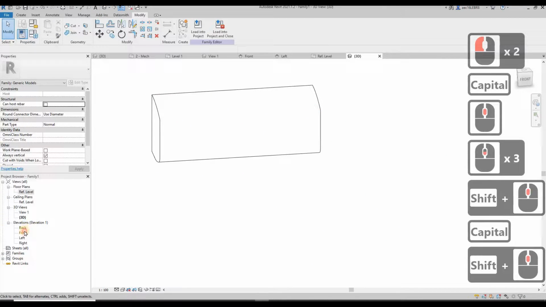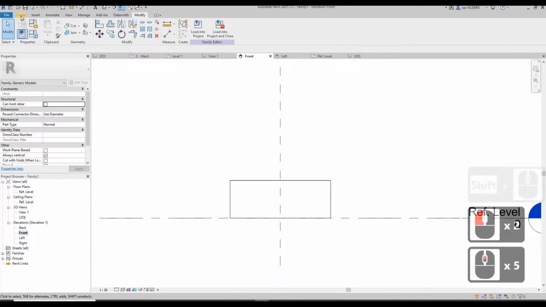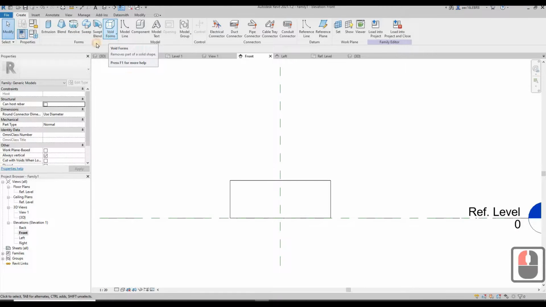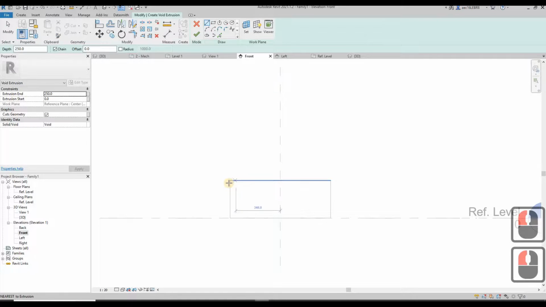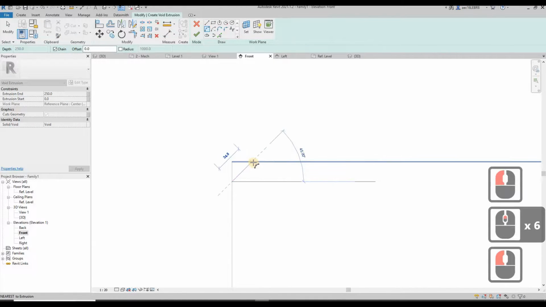Then of course, if you go to the front view, it looks a bit squareness. You can always go to this void form. You can create a void extrusion to trim away the sharp edges of here. Okay, I'm going to draw something like this.